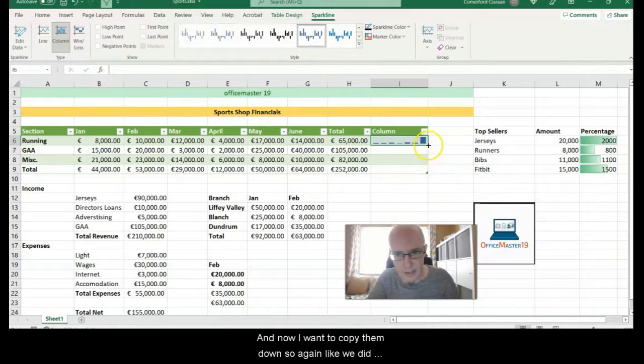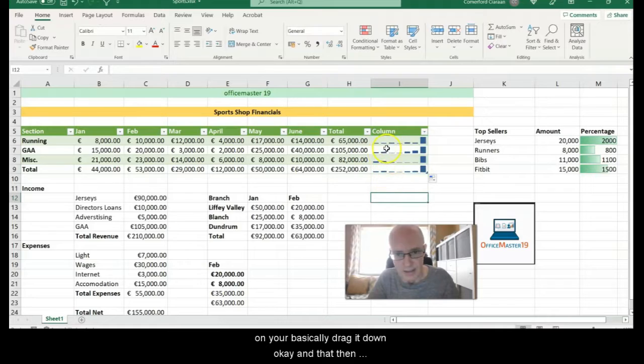And now I want to copy them down. Again, like we did earlier on, you get the corner of the box and you basically drag it down, and that then replicates the sparklines there.